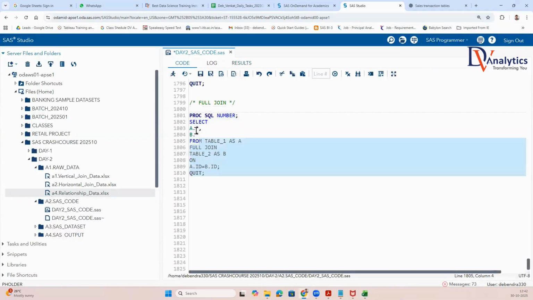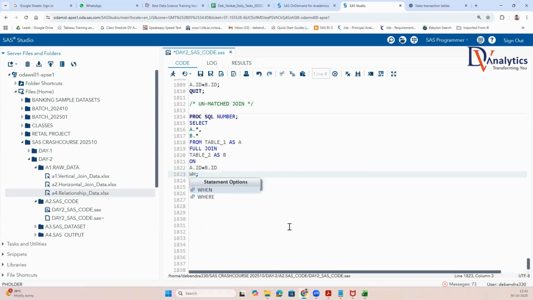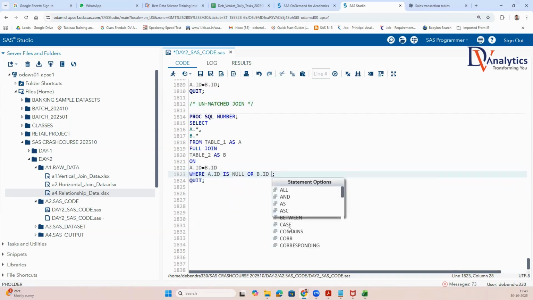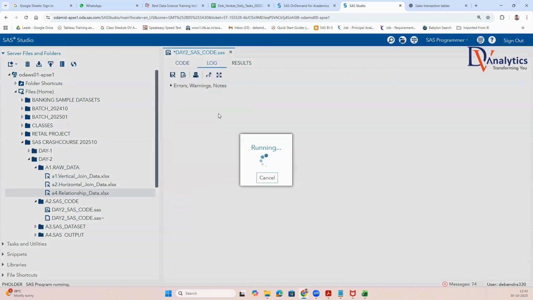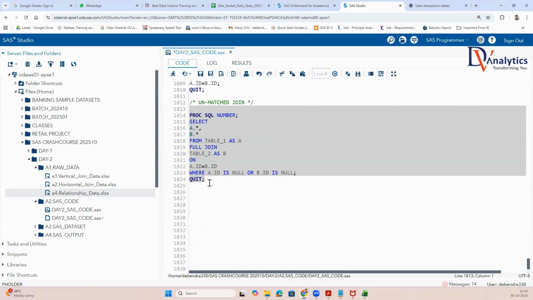I'll go for the unmatched join. How to go for an unmatched join? Full join with where A dot ID is null or B dot ID is null. Right? Now if you run this query, what is happening? 11 records. Is it 11? Correct.